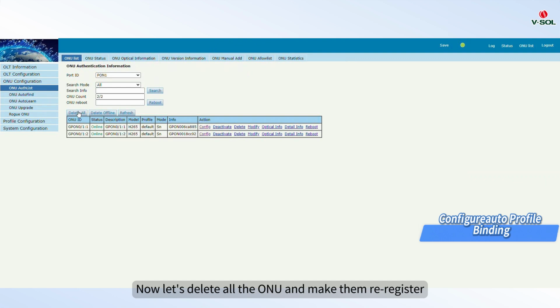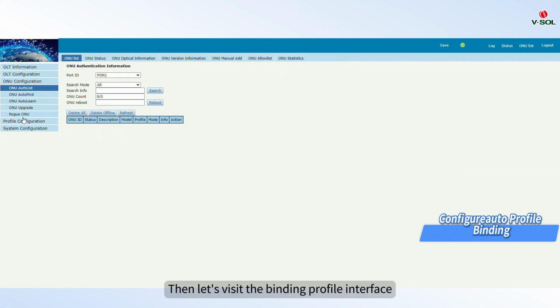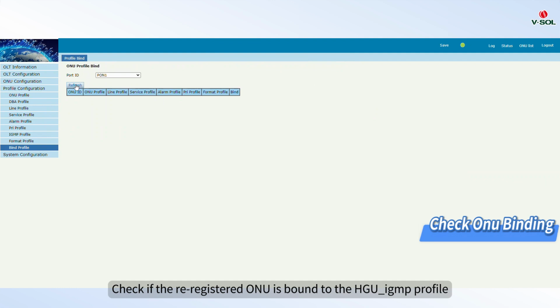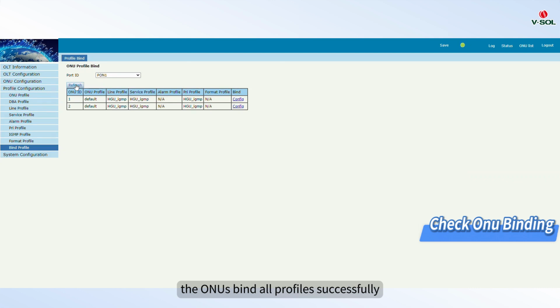Now, let's delete all the ONUs and make them re-register. Then, let's visit the binding profile interface. Check if the re-registered ONUs are bound to the HGU IGMP profile. The ONUs bind all profiles successfully.